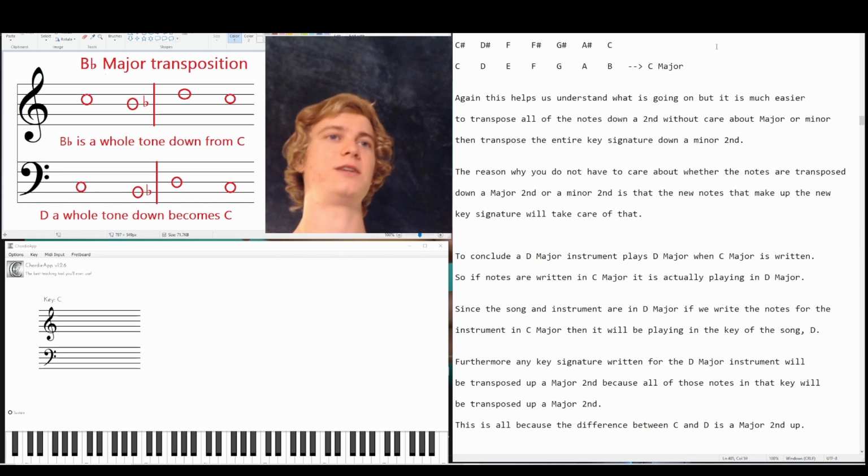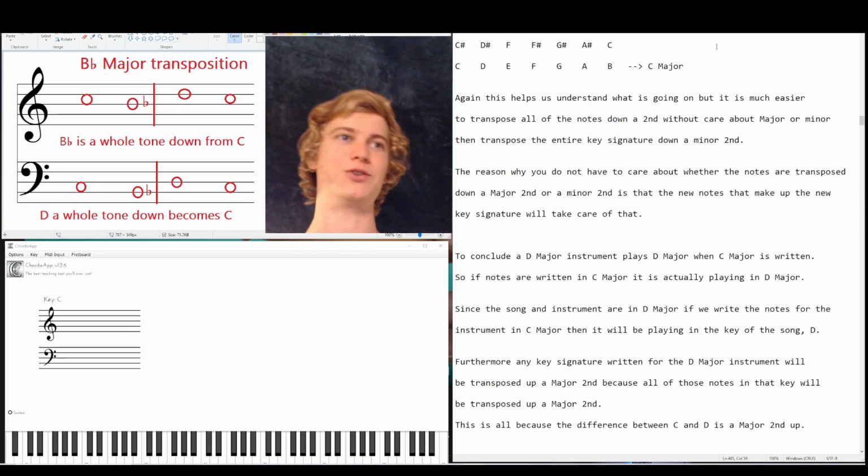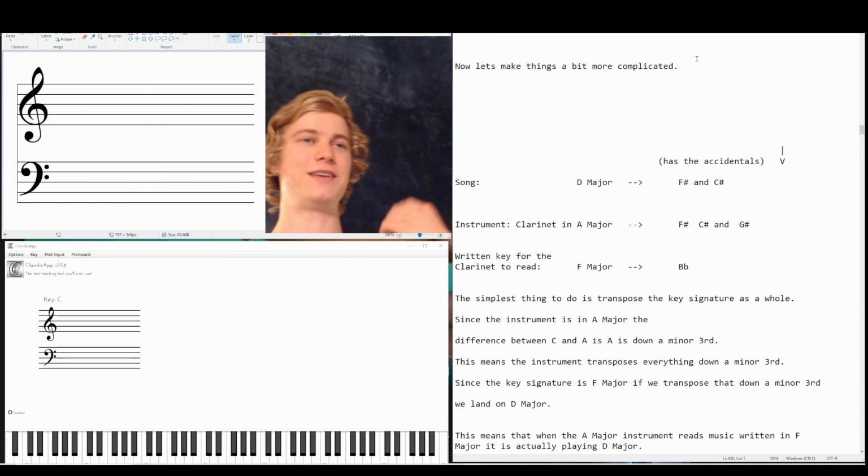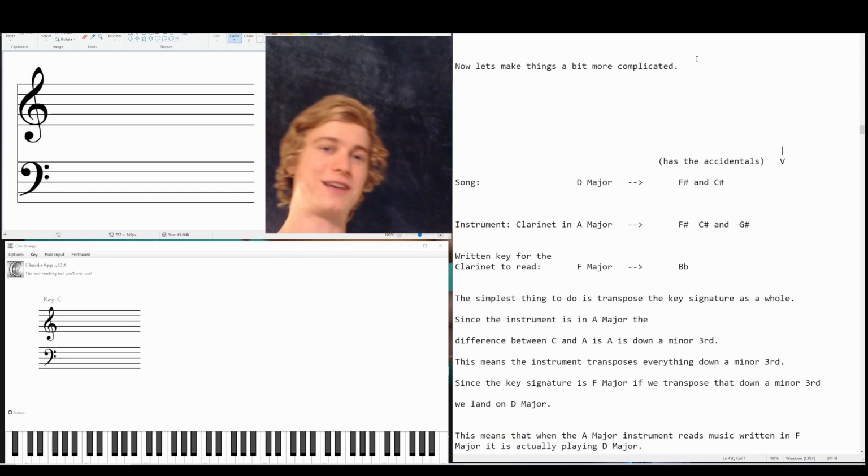Furthermore, any key signature written for the D major instrument will be transposed up a major second because all of those notes in the key will be transposed up that major second. This is all because the difference between C and D is a major second up, and we're using that D major transposing instrument. Okay, so now let's make things a bit more complicated. Now we're going to have to think a little more.